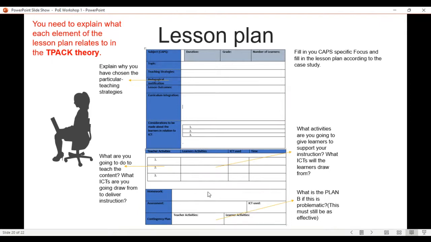Here you describe the homework and the assessment, and then you need to provide a contingency plan for when something happens, like for instance, load shedding, or your laptop's battery is flat. What are you going to do? So what is plan B if the lesson cannot be performed with the technology that you planned it with? What would you do then?